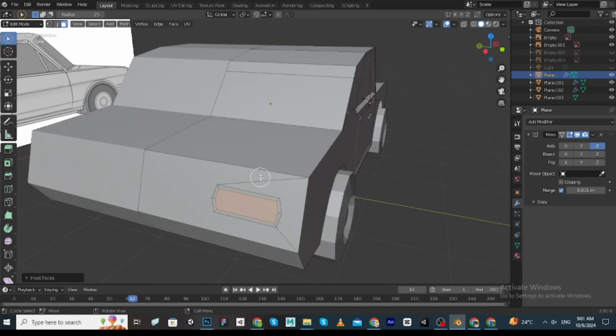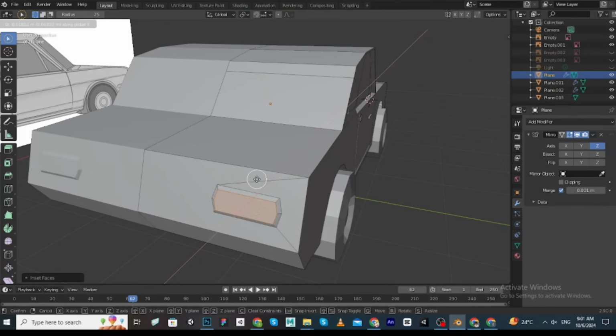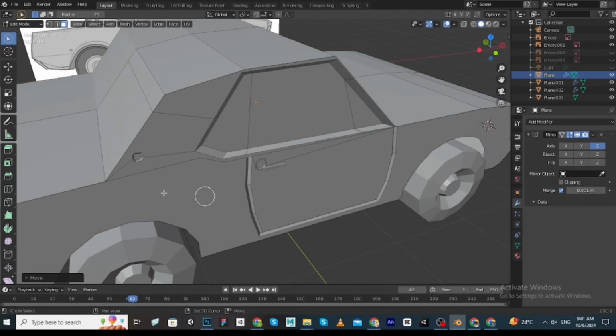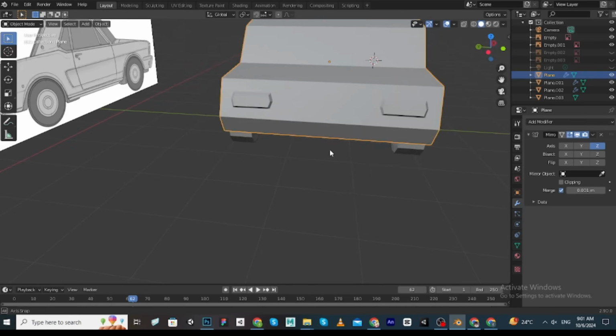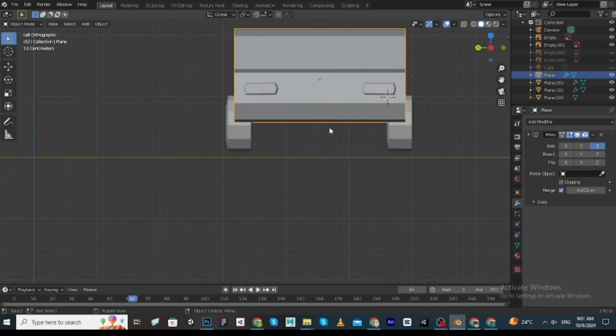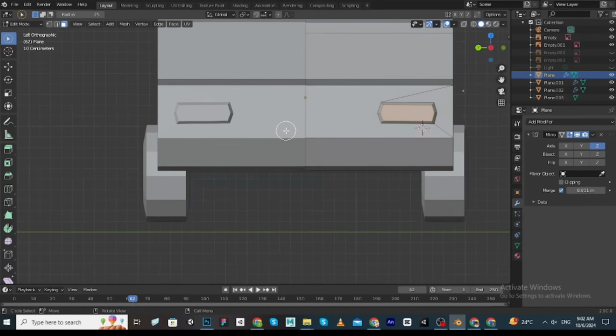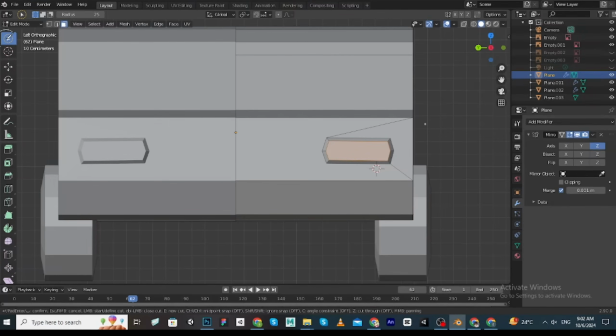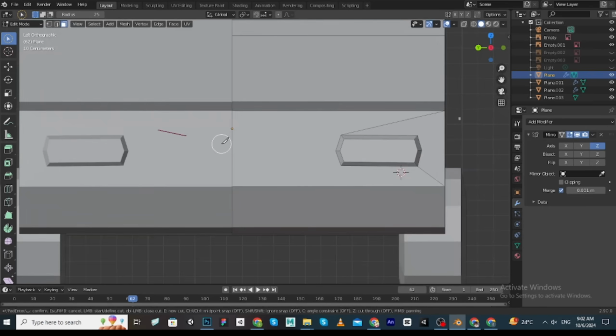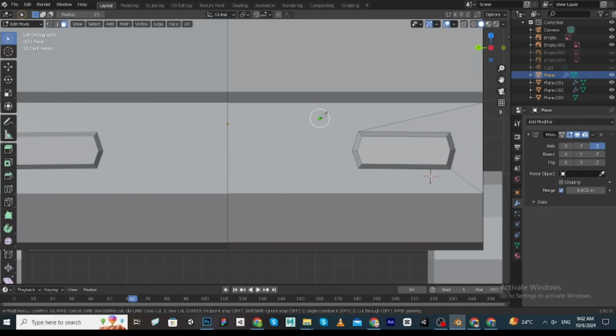Okay, so we just add a little detail. Click here, okay, click here, and then okay, so just click here, okay, and then here, and then okay, just click here, and then here, and then finally here. So just move it a little up.